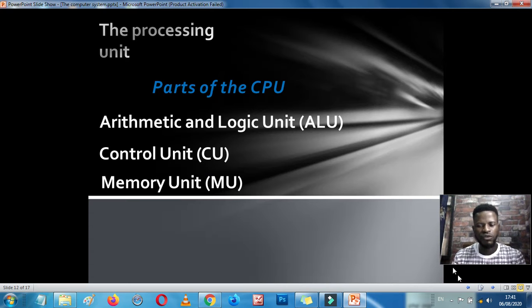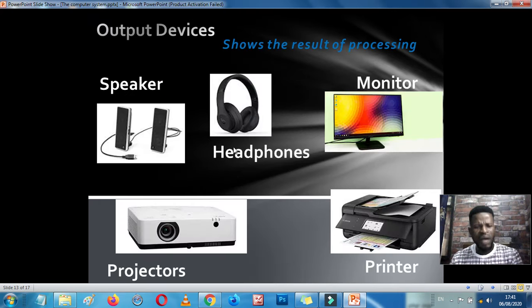Okay. Now, output devices. The output devices show the result of processing. What has been processed by the CPU is shown as the output, and it will be displayed using the output device. Now we have so many output devices. We have the speakers, we have the headphones or headsets, we have the monitors, we have the projectors, and we have the printers. There are also so many other output devices that we have.